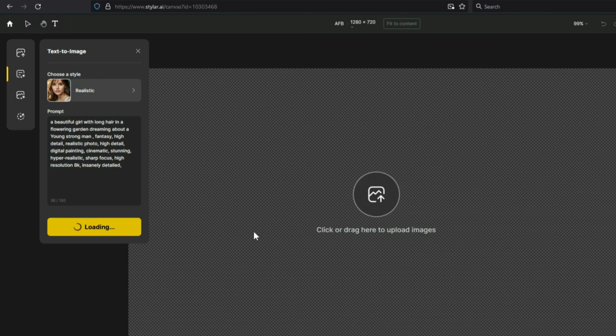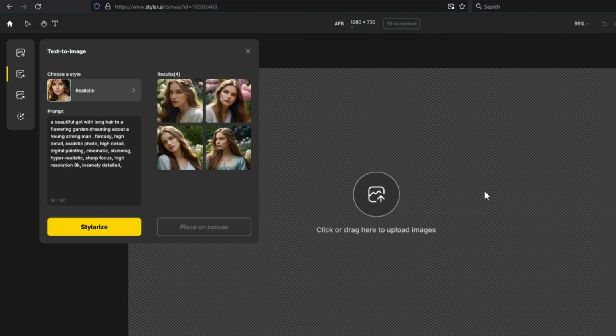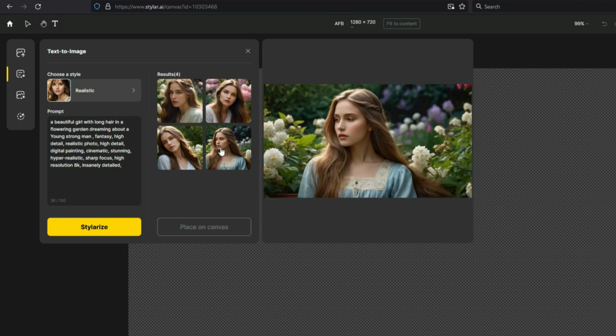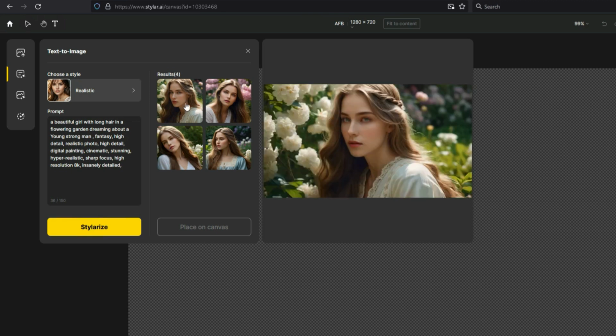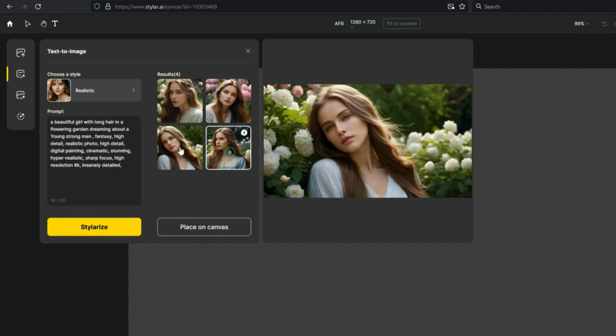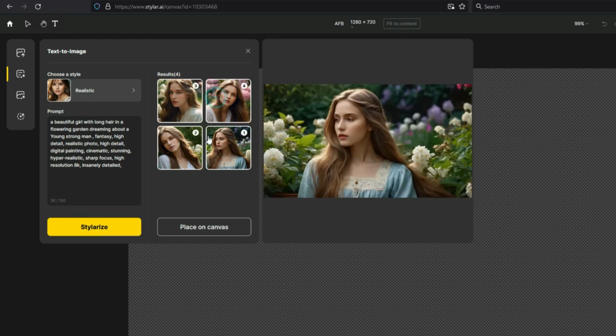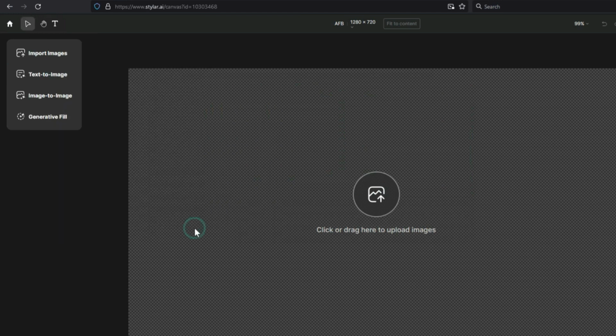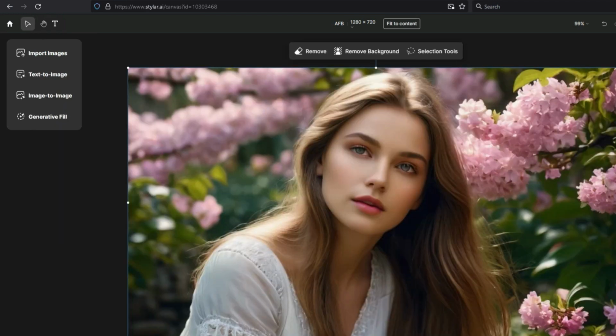After a short while, thumbnails of 4 images generated based on the prompt are displayed. By hovering over these thumbnails, you can see the images in a larger size. Select these thumbnails and then by clicking on the Place on Canvas button, these images are added to your workspace.